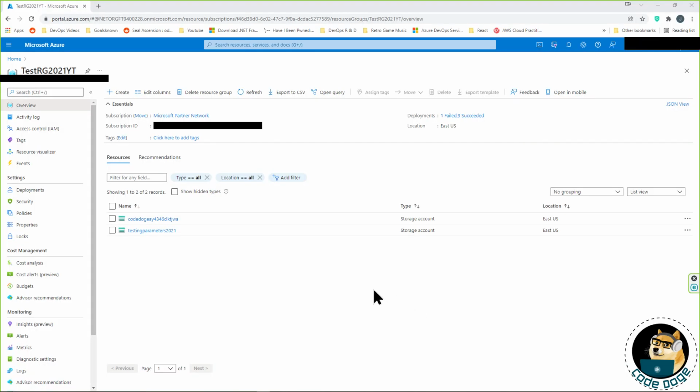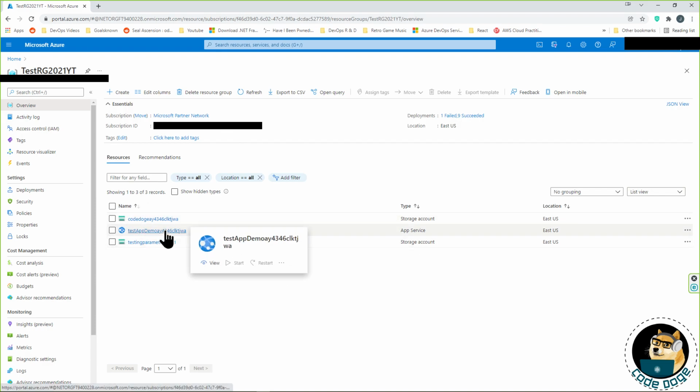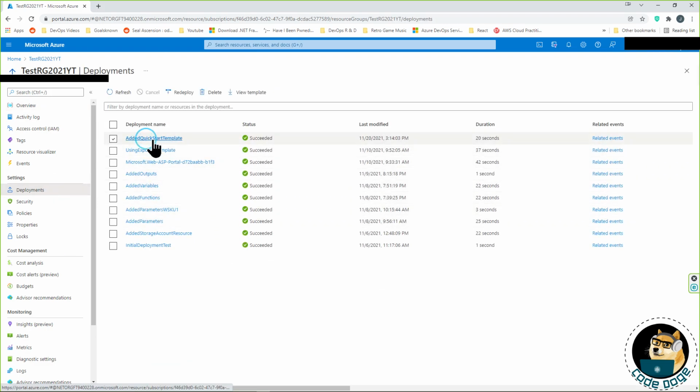Okay, so here we are back inside the resource group after deployment. Let's go ahead and refresh it. Not sure what just happened right there. It looks like the ASP went missing, but there might be some issue here.